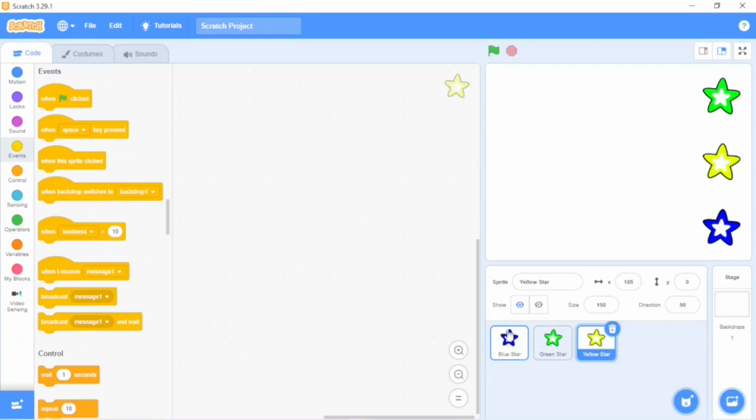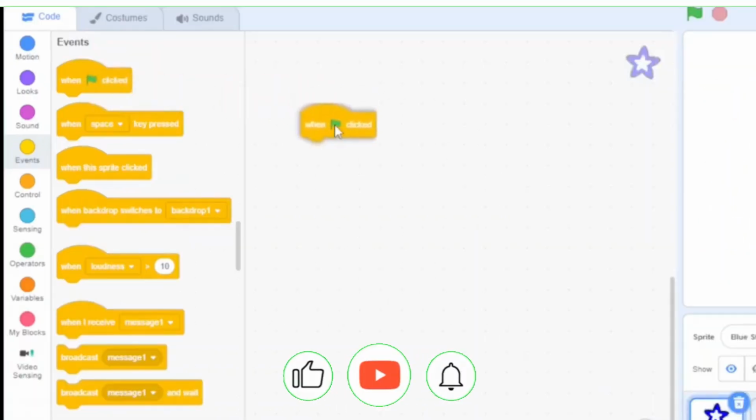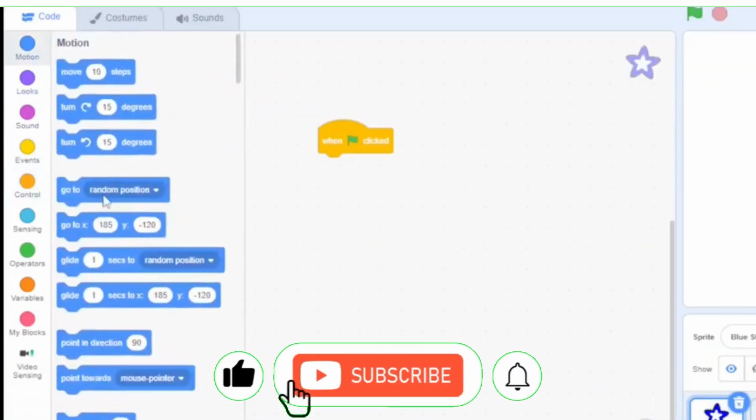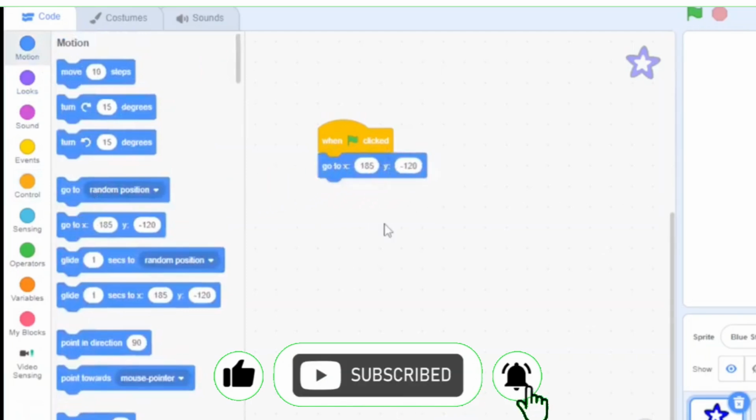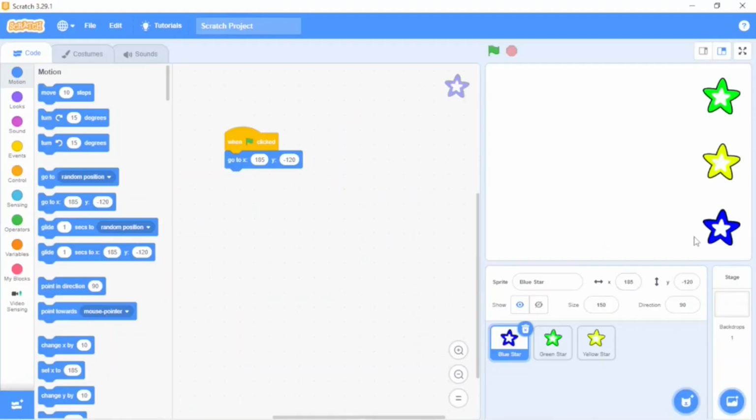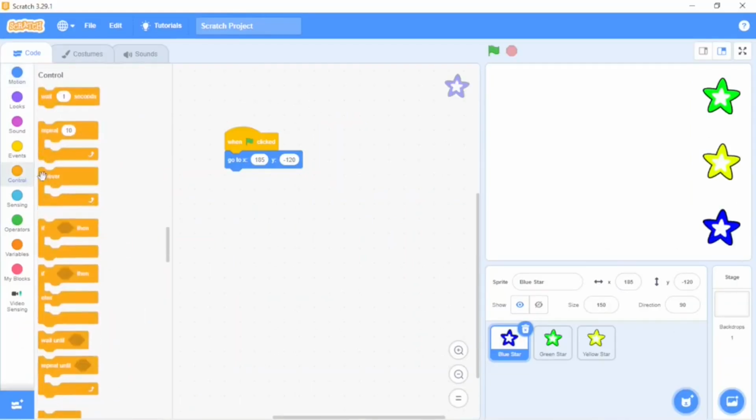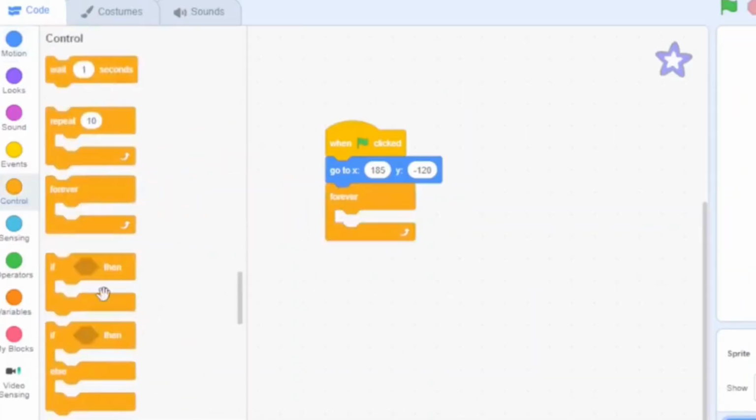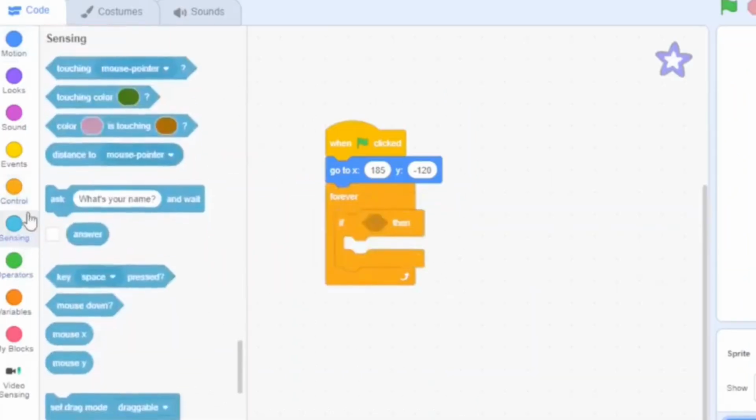I'll go to the blue star when flag clicked. Then go to motion, go to X, 185, Y, minus 120. We will set its position to here. Then control, forever loop. If then, sensing, touching color.